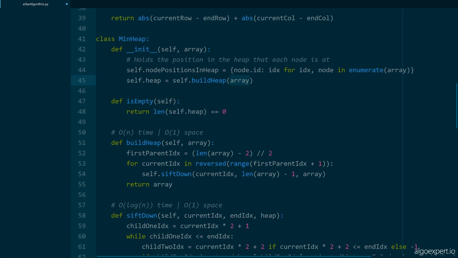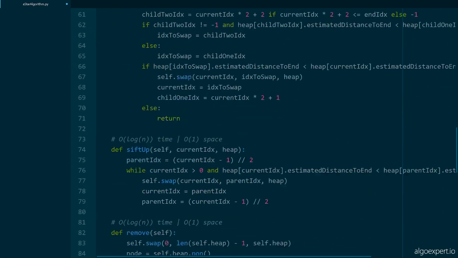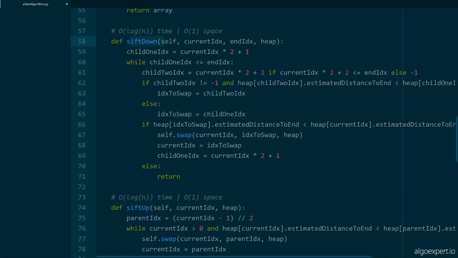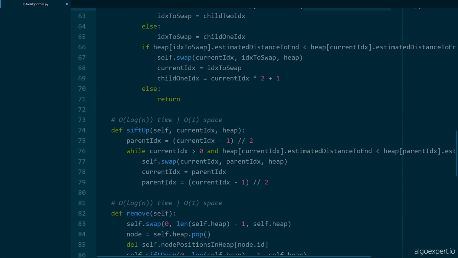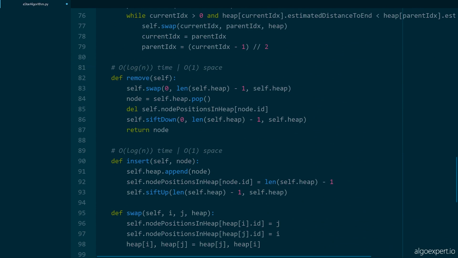So the next time we try to pull from the heap, we have values in the heap in the correct place. Now, since we've added this map, there are a few other modifications that we've had to make. First, if we have a look at sift down and sift up, we can see that we are now sorting nodes by their estimated distance to end, so by their f-score. That's consistent in sift up and sift down. We also have a look at the remove function. Whenever we remove a node, we remove it from the node positions in heap as well. So you can see that right there, and we actually return the node.